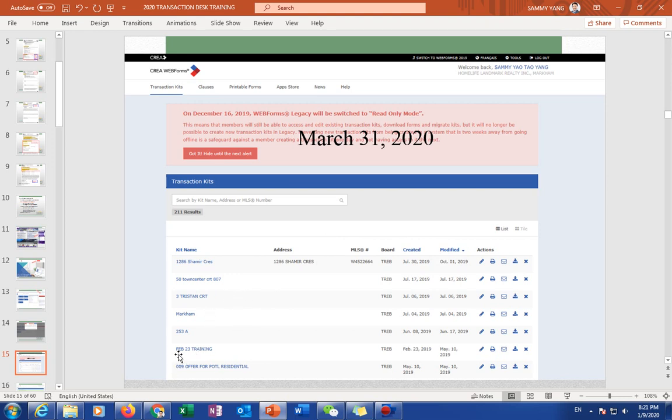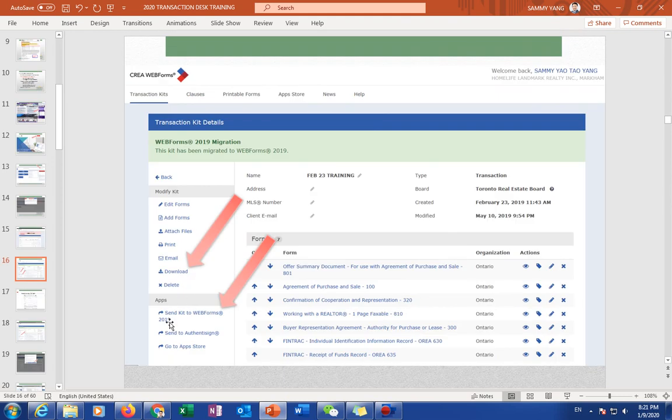So let's check one transaction. For example, the February 23rd training that I want to transfer. I just click the February 23rd training, and you see on the left side it says send key to web form 2019. With just one click you can finish the migration.